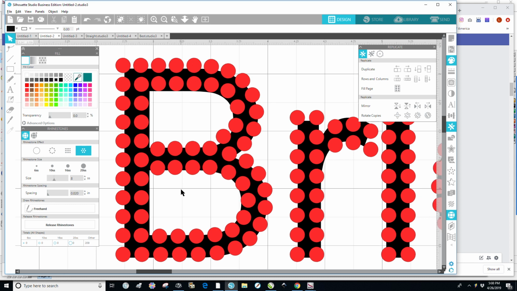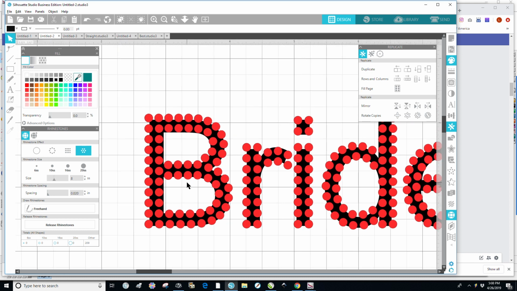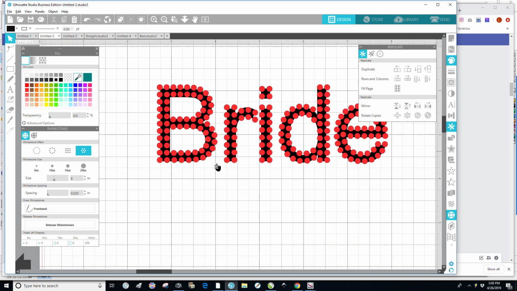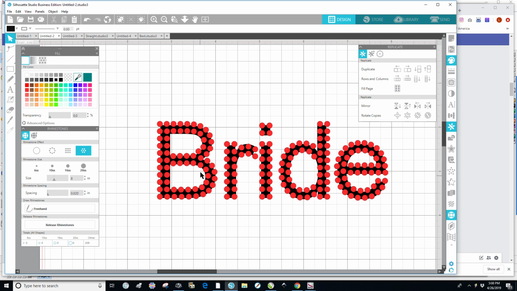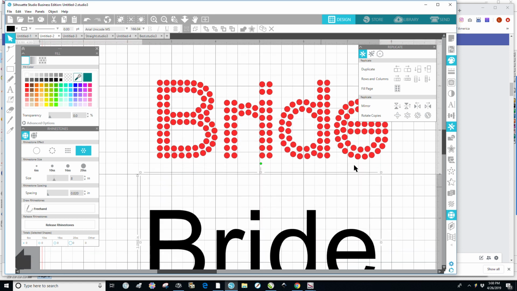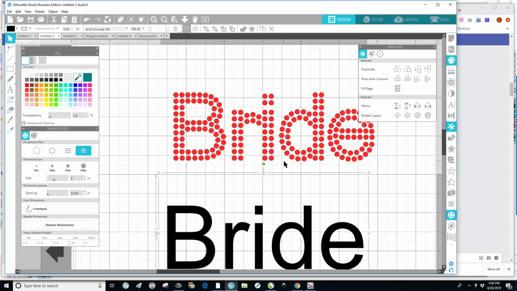Let's zoom out here. And I'm going to select my original font that I started with. I'm going to move it. And as you can see, I'll move this over here. It looks much better than what we started out with.